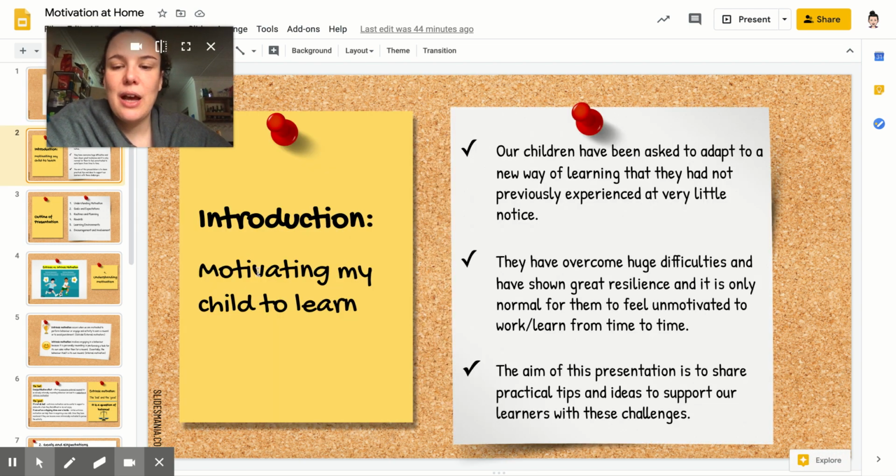Okay, so if we just take a moment to pause and consider, we've had to make a very big transition in a very short amount of time. Your children have been asked to adapt to a new way of learning that they had no prior experience with, and they had to do so at very short notice. That was a big transition, especially for children in early years and Key Stage 1. Transitions are something that they're still learning, and even for adults, they can be tricky. In having this transition, they've overcome huge difficulties, and they've also shown really great resilience.